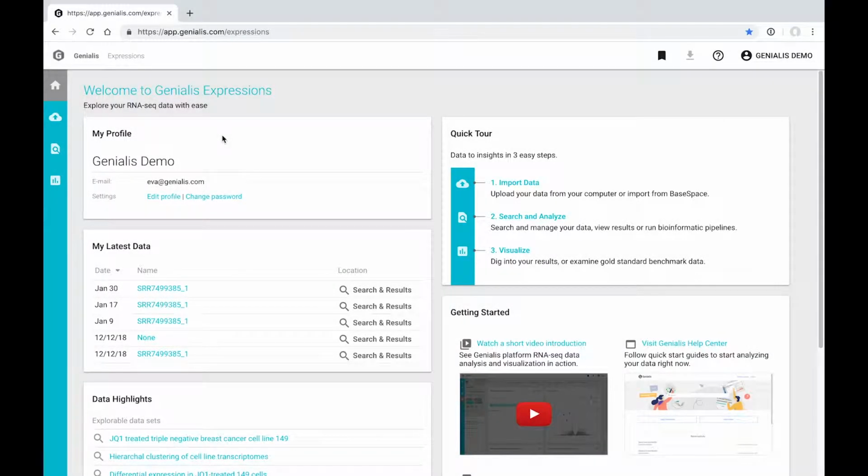Welcome to Genialis Expressions. I'm going to briefly walk you through the app to show you how you can analyze, manage, and interpret your NGS data without having to rely on bioinformatics scripts or collaborators.